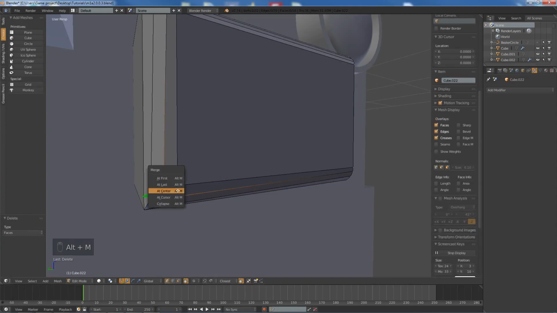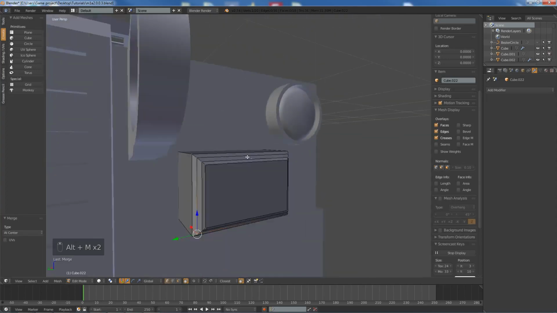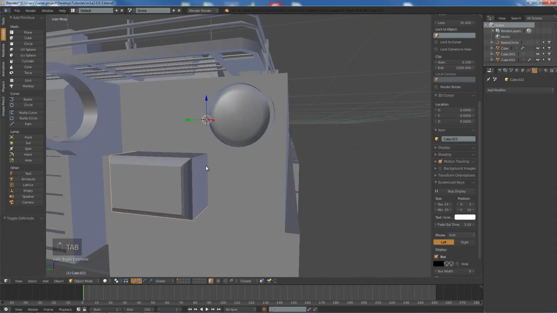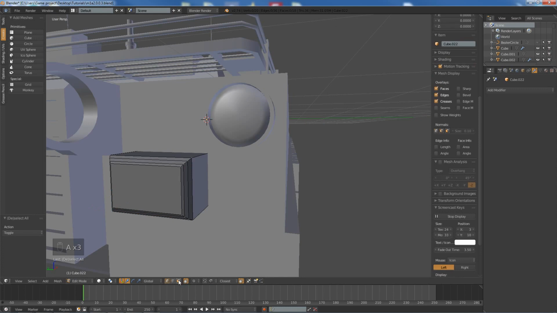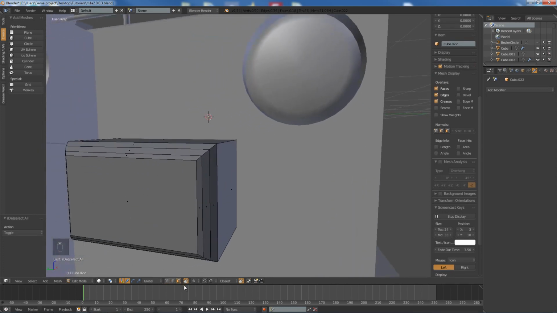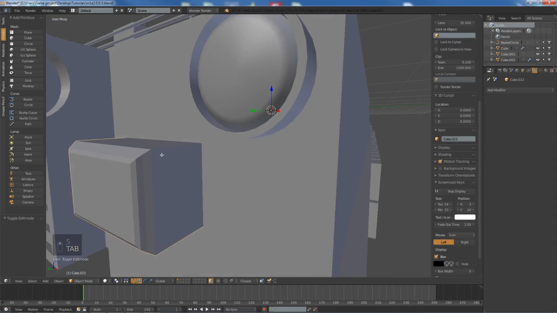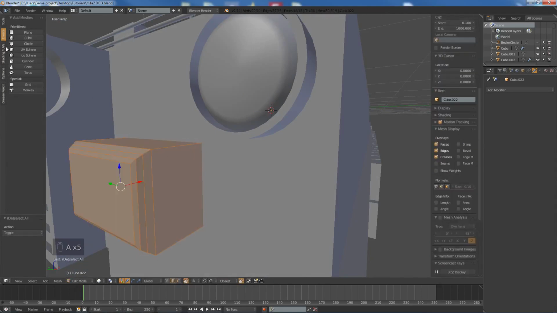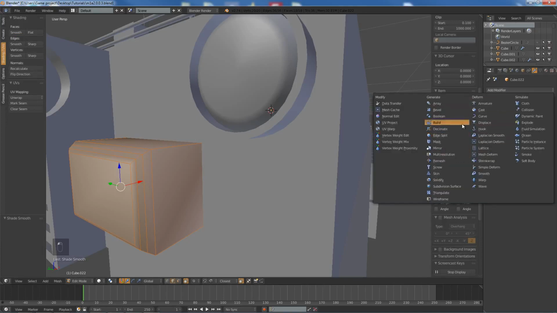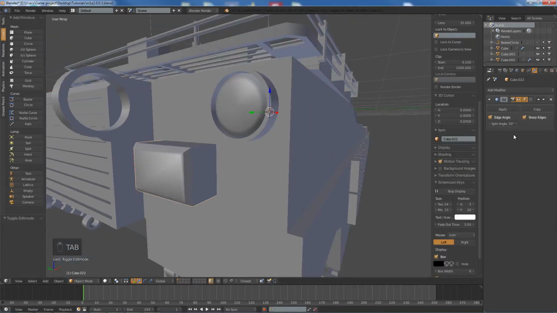So let's tidy these up. All right, we're going to select this loop and scale that up a little bit. Select all of it. Smooth, edge split. There we go. Going to have to tweak this a little bit, I think.